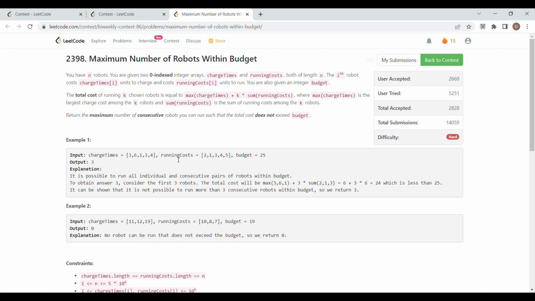So there's charge time and running cost. The total cost for running k chosen robots, and the k chosen robots have to be consecutive, would be the max charge time for those k robots plus k times the sum of running costs for those k robots.